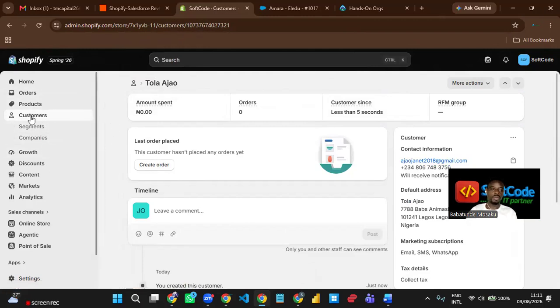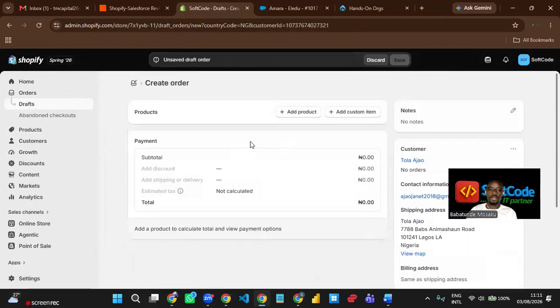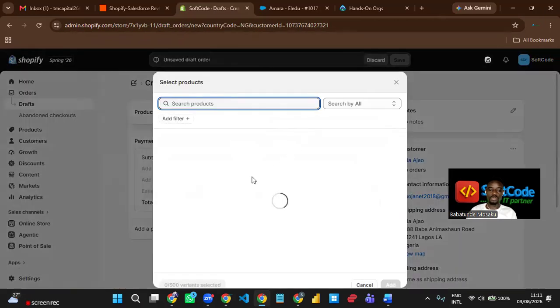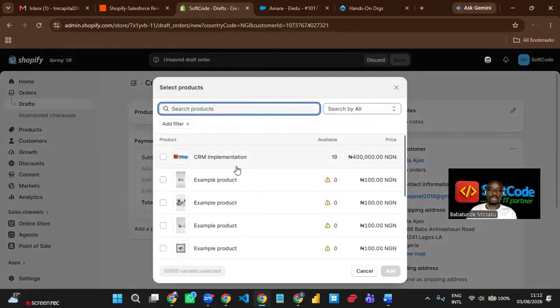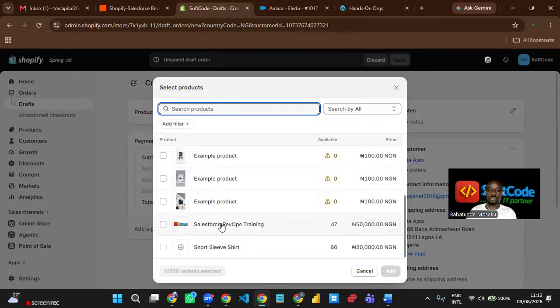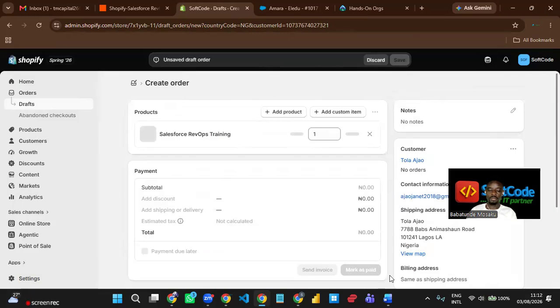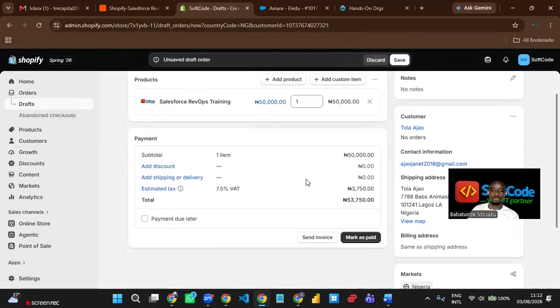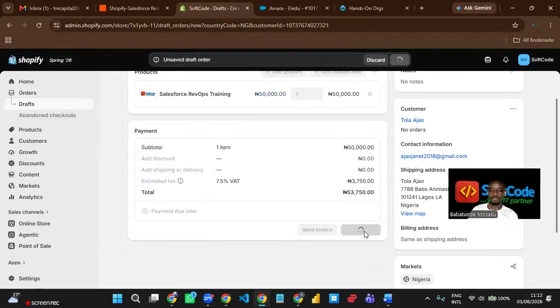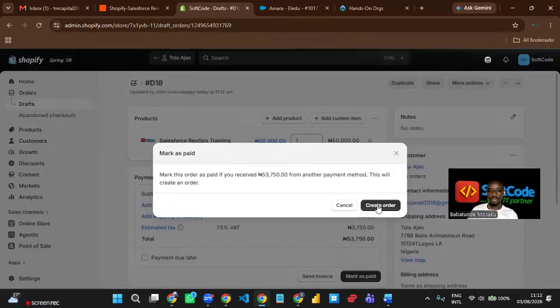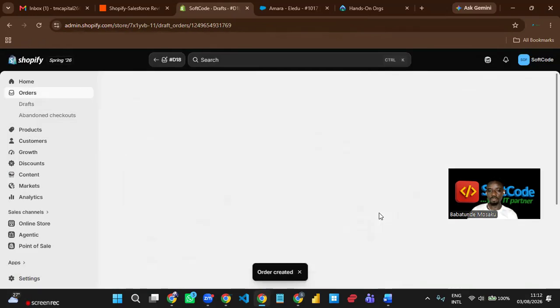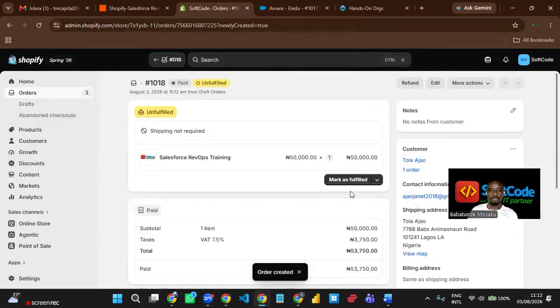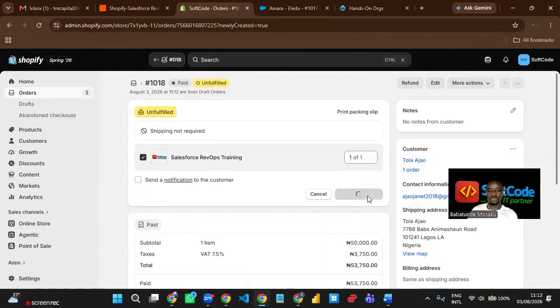Okay, great. Now that mail came in because we created an account for you. Now that we have done that, let us do create order. So let's click on this, and of course, let us do add products. So which product are we adding? We added CRM earlier, so let us go and do another product. Let's say this is Salesforce RevOps Training. So it's just one. Then mark as paid, and then the create order button. Mark as fulfilled.